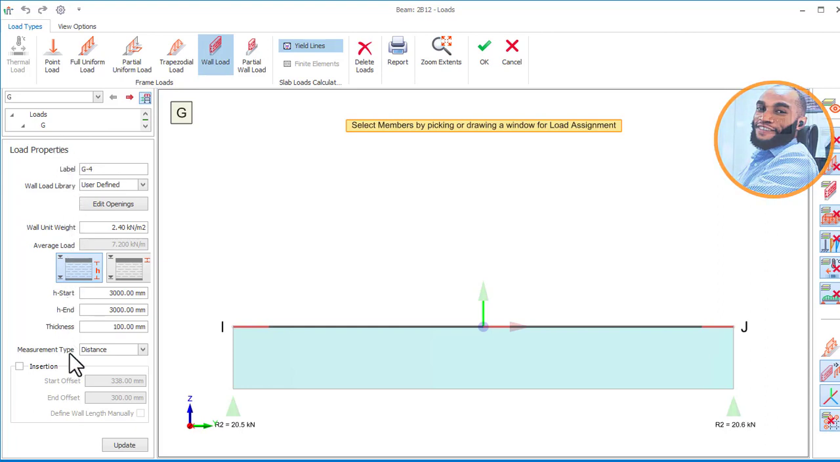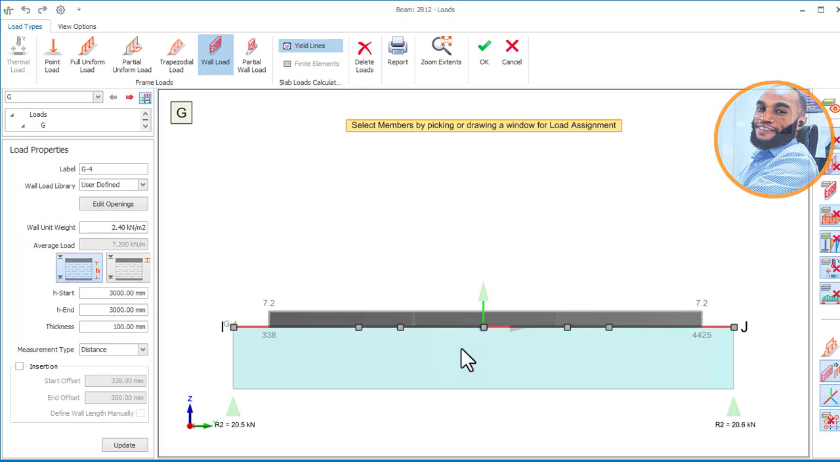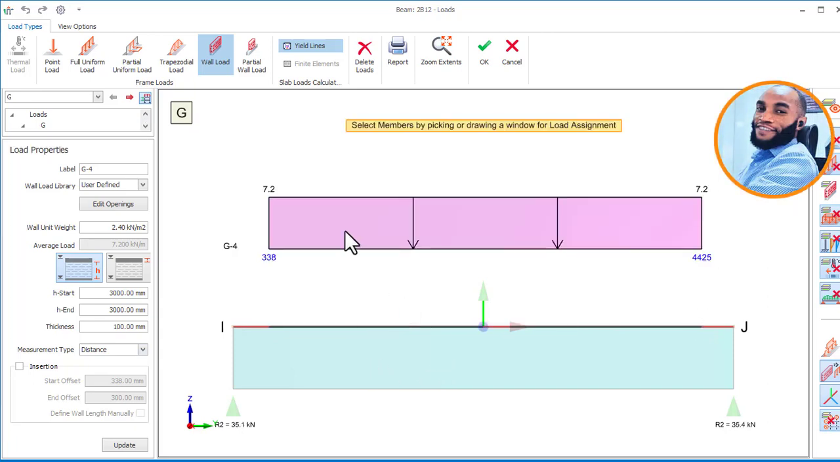Okay, so right now once you click on wall load, it will give you your wall load properties, as you can see here. Now before you begin to input any value here, you should come here on the beam where you want to insert the wall load, and then click on the beam here. Now by clicking on the beam, it will display the load for you, having only the reaction based on the dead load of the beam.